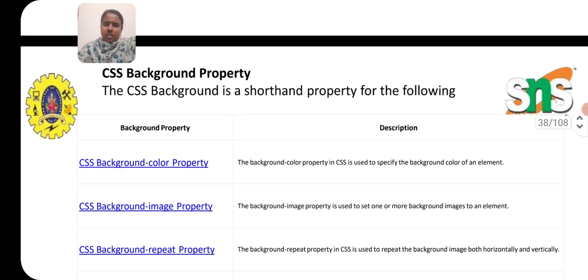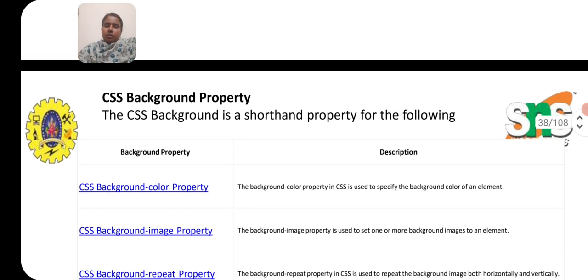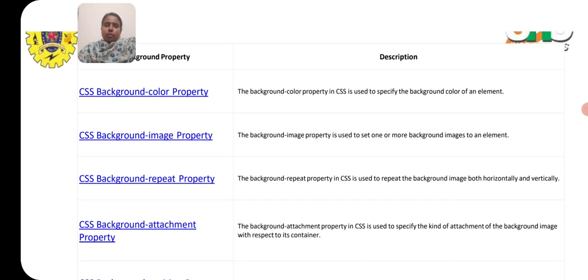Next, the CSS background property is a shorthand property for the following background properties and their descriptions. The CSS background-color property is used to specify the background color of an element. We use this background color on a particular element. The CSS background-image property is used to set one or more background images on an element.